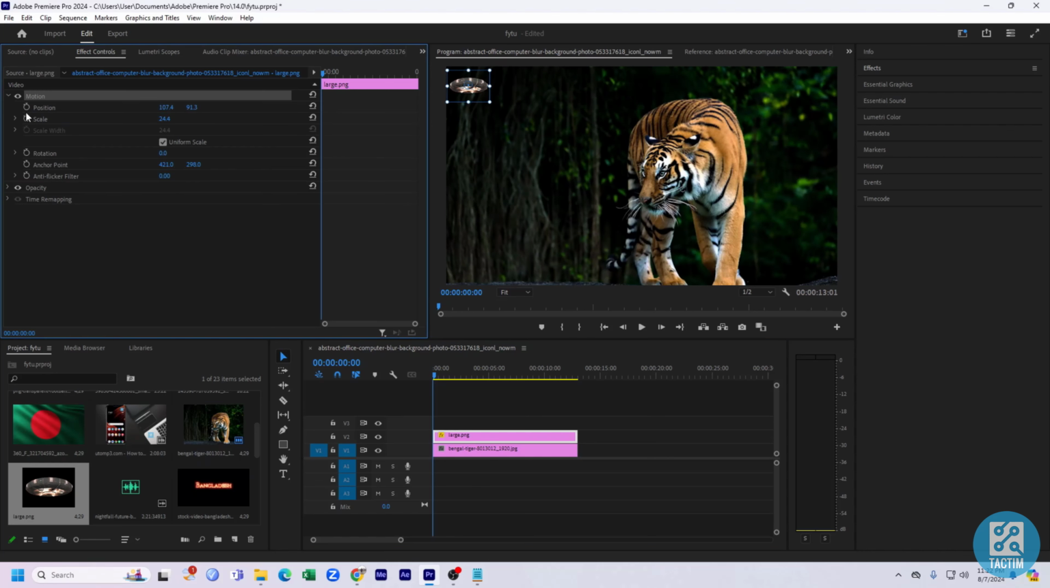And here you can see the position. Just put a keyframe at the beginning and a scale keyframe also. Now let's move the keyframe after 2 seconds and move it like this, and make it like this.